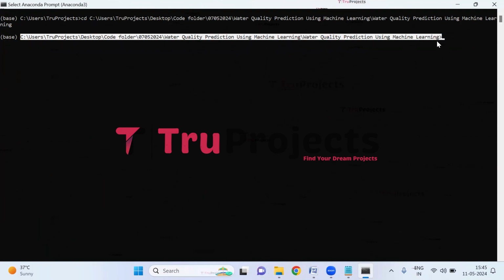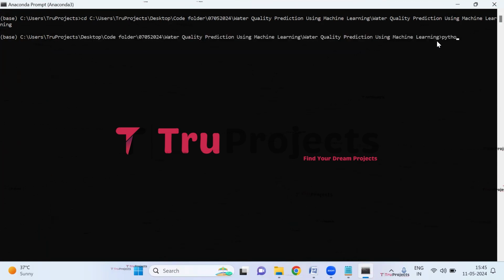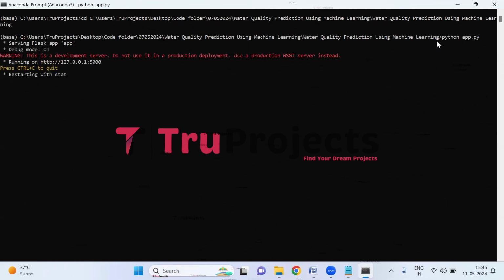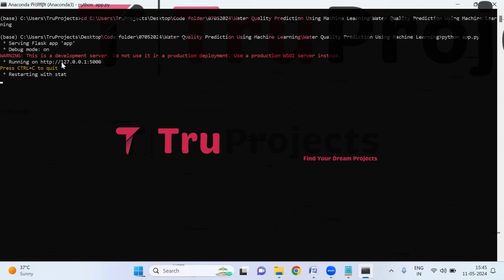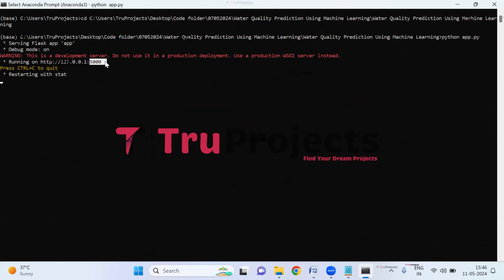Now compile the app.py file using the command python space app.py and hit enter. This command will execute the Python script and perform a runtime check for any syntax errors or logical issues. After running the app.py file, the Flask framework will host the application locally at the default address, localhost, which is this, and port, which is this.